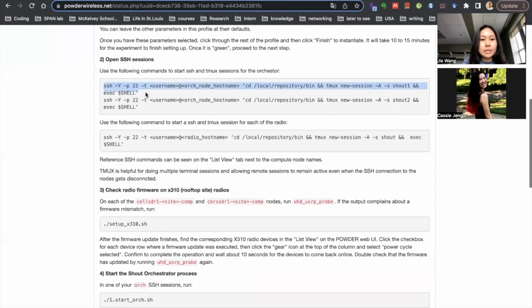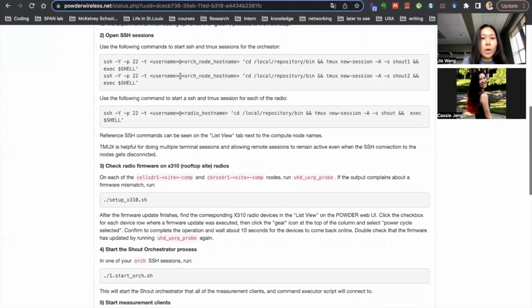And so there are two blocks. This one is for getting access to the orchestrator, whereas this command is used to get access to the radio. So the format is the same, but it's essentially two different types of nodes. One is the orchestrator, which we consider as the server, and the other is the radio, which we consider as the client.